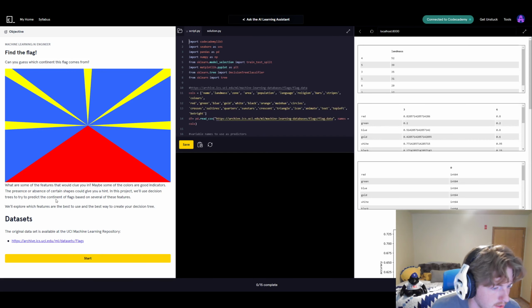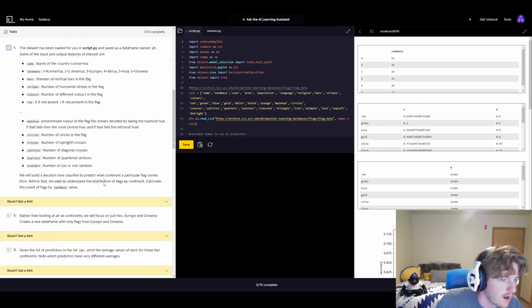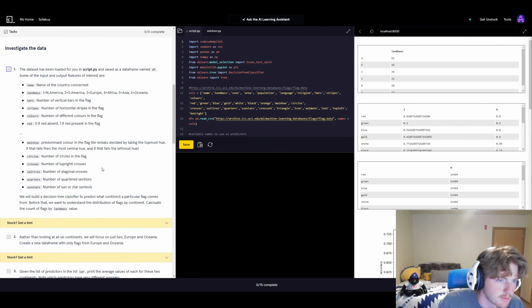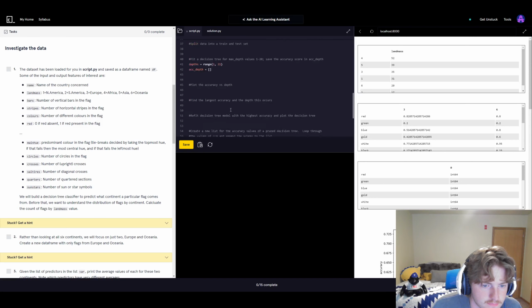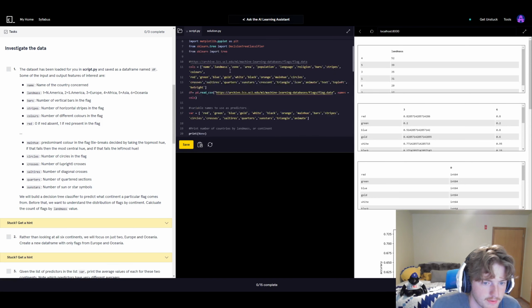Find the flag. So we have a bit of a thing right here. Shouldn't be too hard, hopefully. The data set has been loaded for you in script.py and saved as a data frame in df. Some of the input and output features are this. We want to build a decision tree classifier to predict what continent a particular flag comes from. Before that, we want to understand the distribution of flags by continent and calculate the count of flags by using the landmass value. Okay, so there's 15 total things.